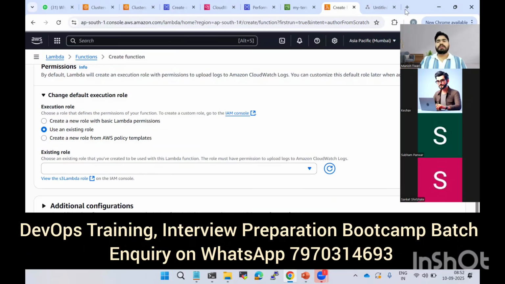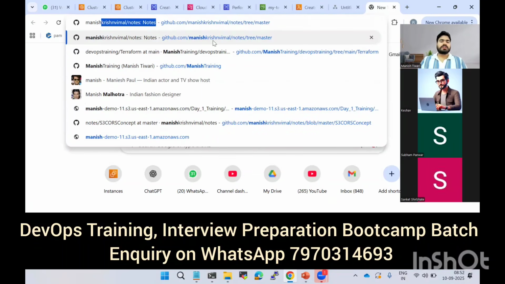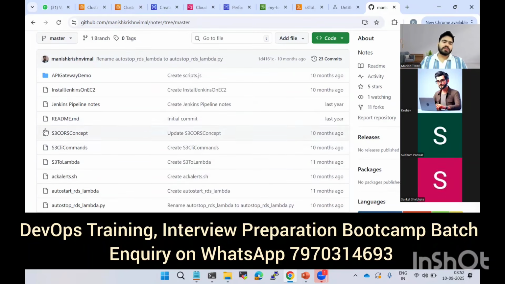So I will just open up my repository as well, and I will cover one demo on this Lambda function. You can go with the other demo as well. That demo is available, like the code is available on this repository. I will talk about that too.